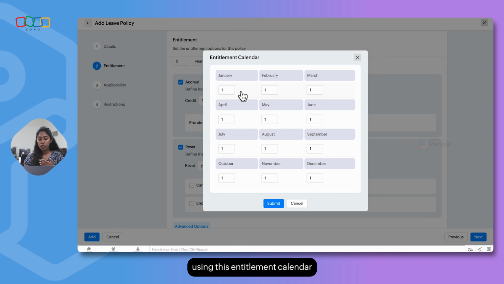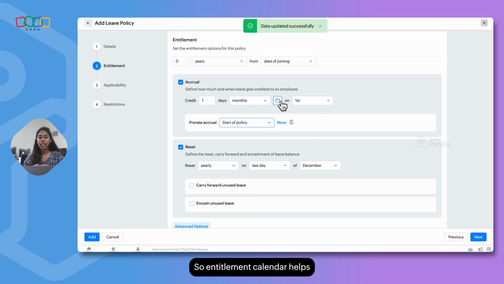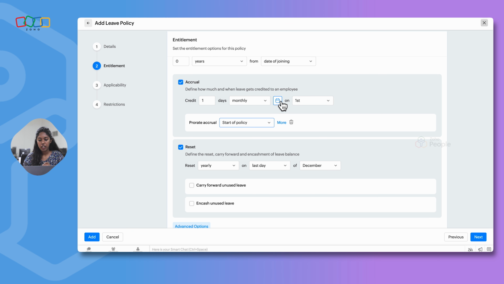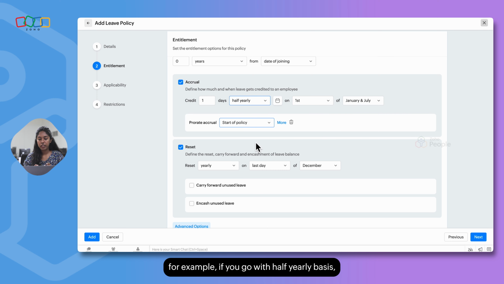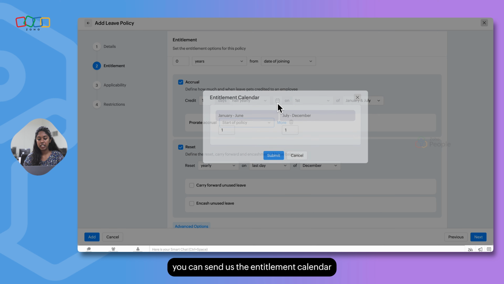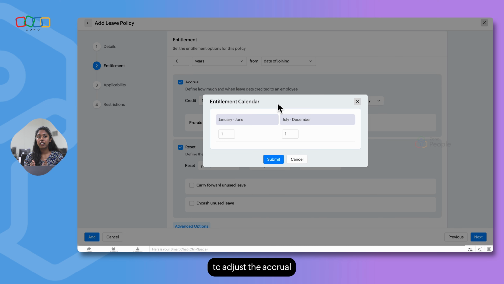But however, using this entitlement calendar, you can adjust the number of days given to each and every month. So I say for January, I want 2 days to get added. And for July, 2 days to be added. For the rest of the months, it is 1 day. So entitlement calendar helps you to adjust the leaves that have to be credited for each month. So instead of monthly, for example, if you go with half-yearly basis, you can still use the entitlement calendar to adjust the accrual for the first half and then the second half of the year.